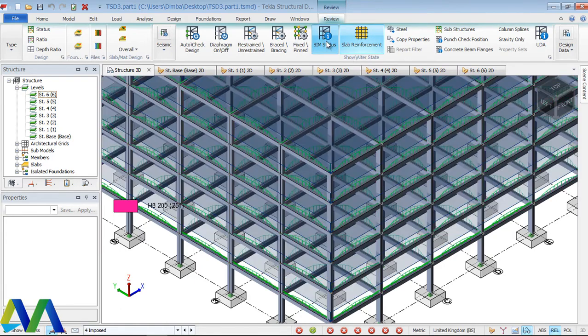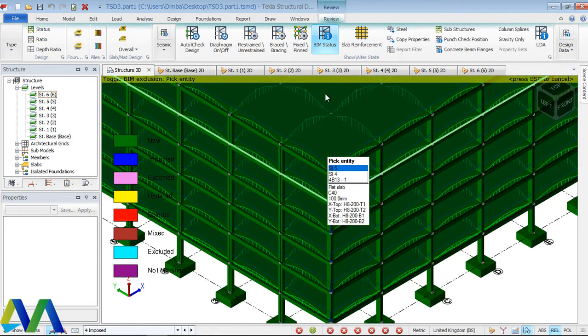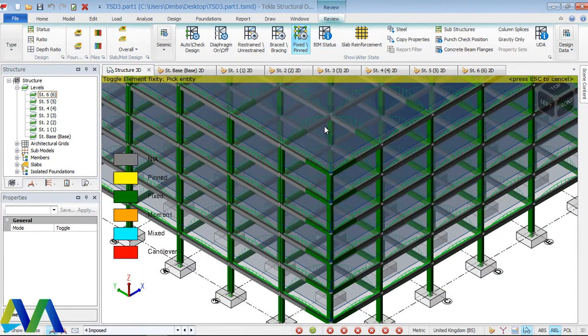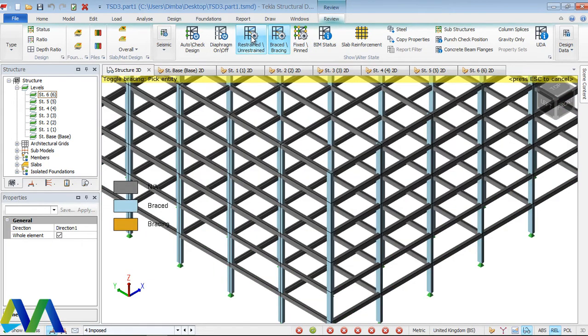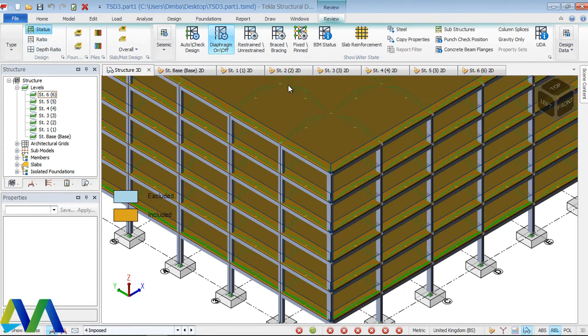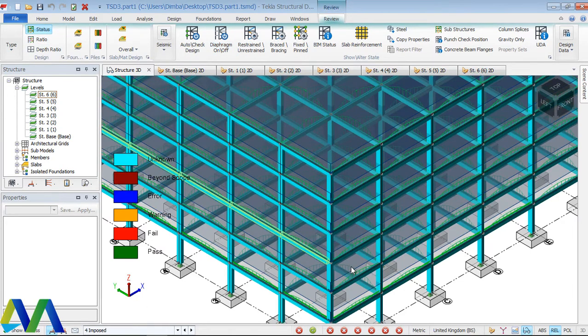A beam status will take you to all the components' representation of the model or of this structure. Just continue doing that. Restrained and unrestrained, diaphragm on off, and we go back to status, and that's all about this.